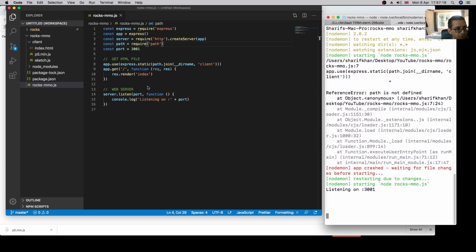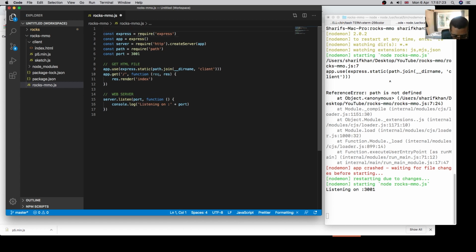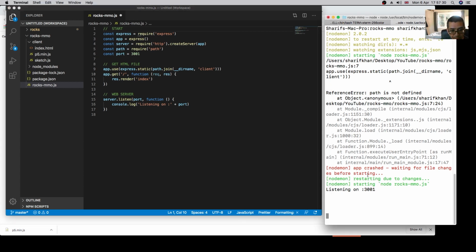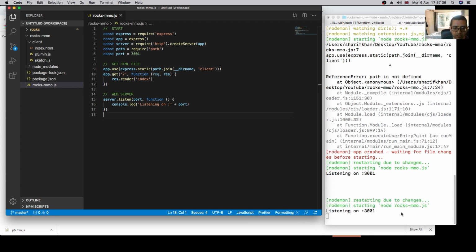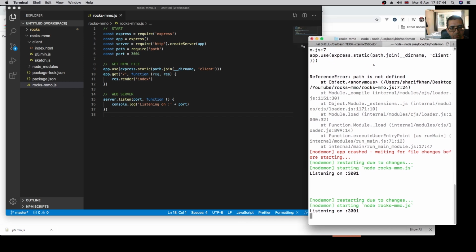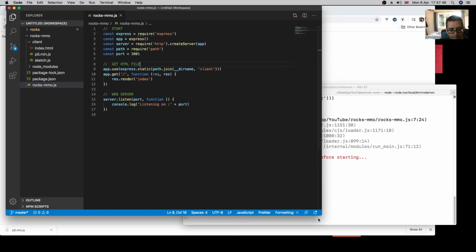Okay, so if I change something, let's just say I put a comment in here. Now if I save this, watch what happens here. Oh, don't want to save the terminal, I want to save this. Restarted automatically. That's what nodemon is doing for us. So it's just one less thing to worry about. Cool. Let me just bring that back.